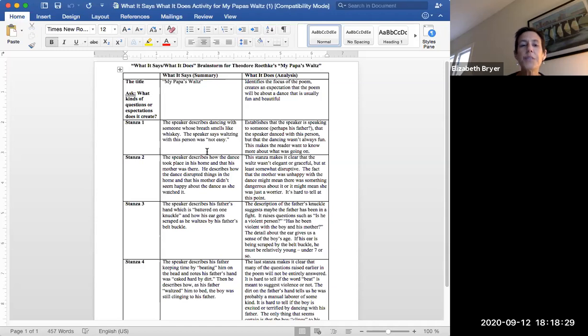I'm going to let you read through the rest of this on your own. But one thing I want to make sure you know is that one thing that you can write about in the what it does column is the questions that are raised. Most of the best poems raise questions. In My Papa's Waltz, we were asking the question, is this abuse? Is this love? Is it a little of both? What kind of memory is this?